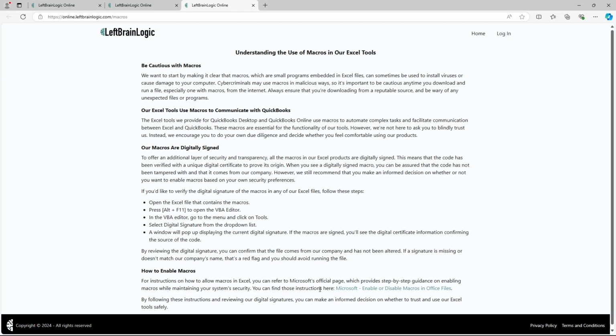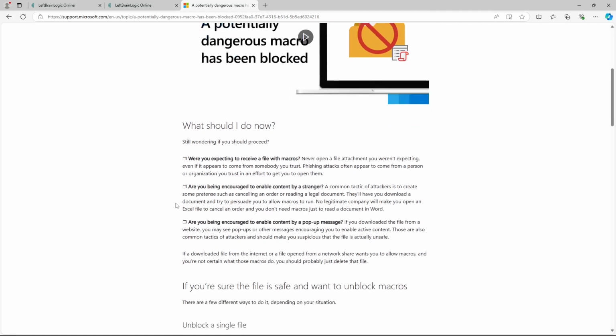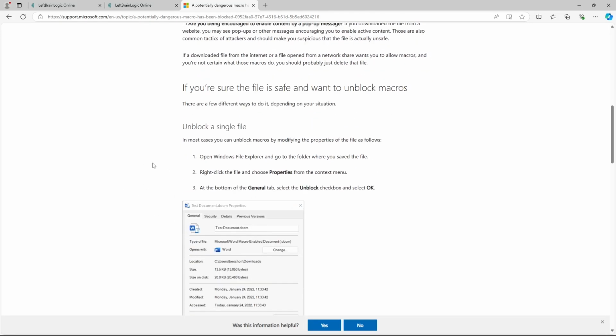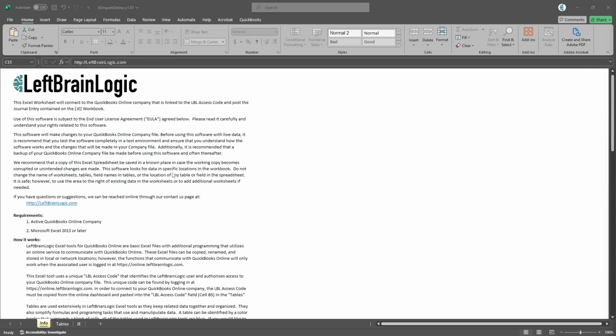There's also a link here to Microsoft's webpage, which again reviews the risks associated with running macros on your computer, and then walks you through the process of enabling those and unblocking the macros so that you can run them on your workstation, which is required if you're going to use any of our tools. I've now downloaded that Excel tool and opened it up, and I've enabled the macros so it's ready to now communicate with QuickBooks Online.